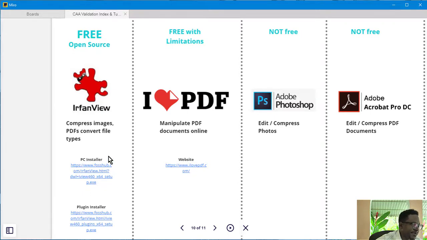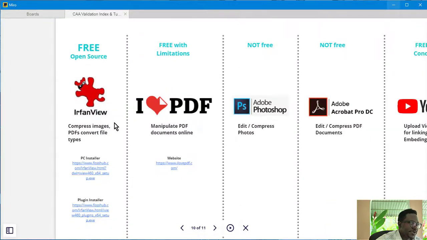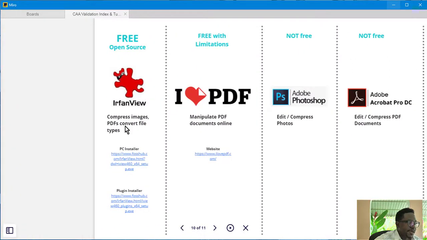Here are the two links for them, and when you open the application, it looks something like this, and it's a little straightforward for the most part. If you need to open a file, you just go to File and go to Open, or you can just drag the PDF or image here. Now I put some recommendations for how you will use these tools. So for Irfan View, the best use for this is if you want to compress images or resize images, right?